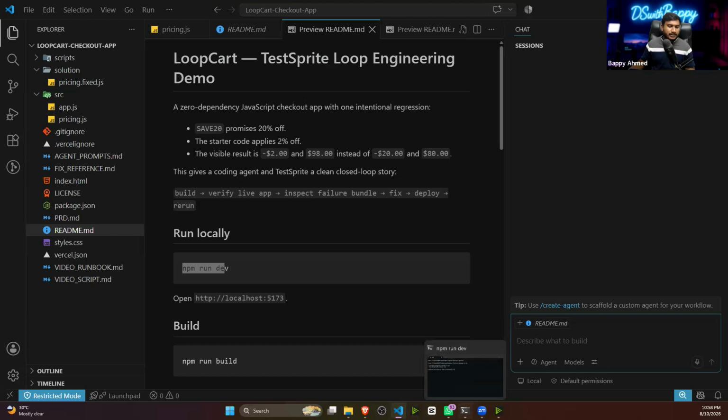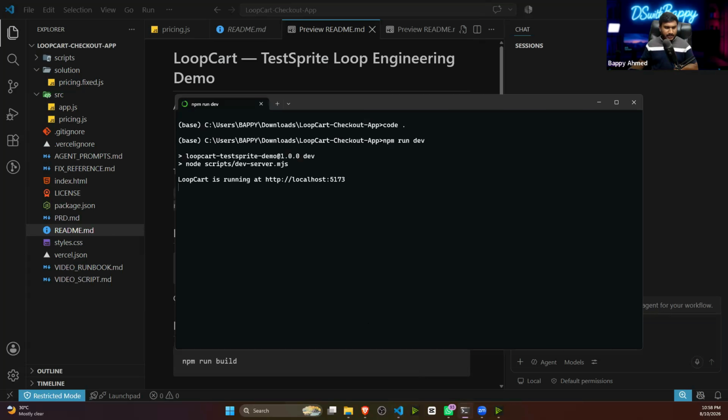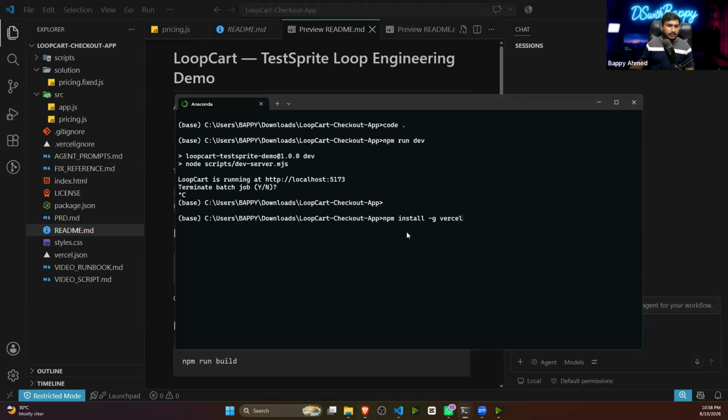How we'll deploy this application? We'll try to open the terminal, stop the application, and few commands you have to execute. So first of all, you have to execute this command. First of all, you have to install Vercel. So this is the command for that. npm install -g vercel.